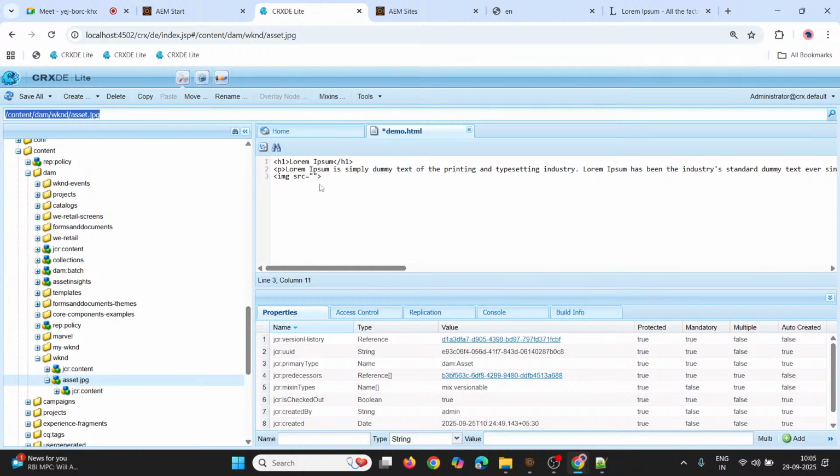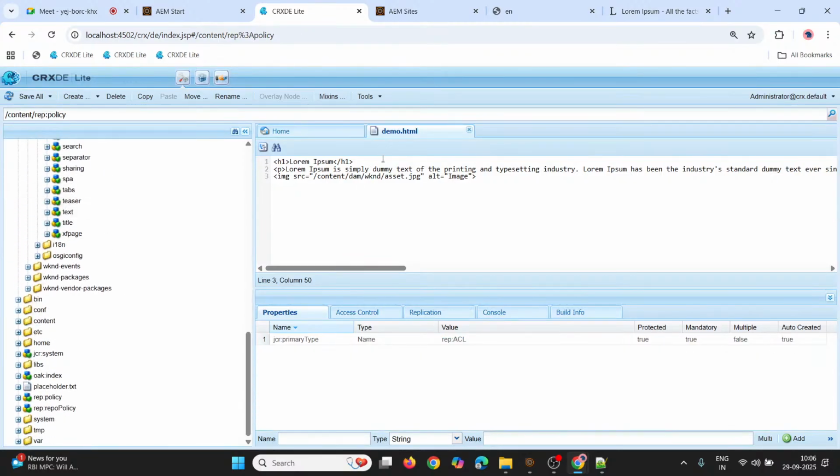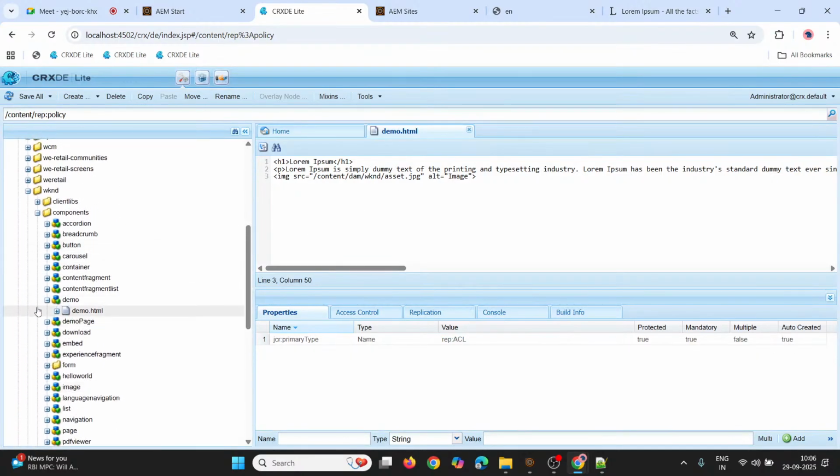You can just copy this path of the image and specify it inside this source attribute. After that, if you have any alternate text, you can specify the alternate text as well. Image is one simple text I am specifying. Now we have created a component and we have created the content inside the .html file as well. This is a mandatory step, not an individual step. Every time you create a node, you have to create the .html file as well. So right now we have created the component and the content inside the component as well.